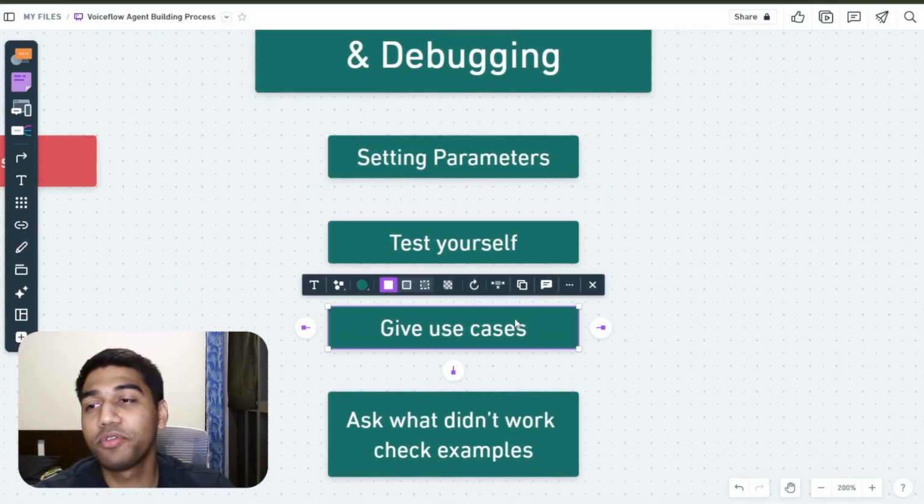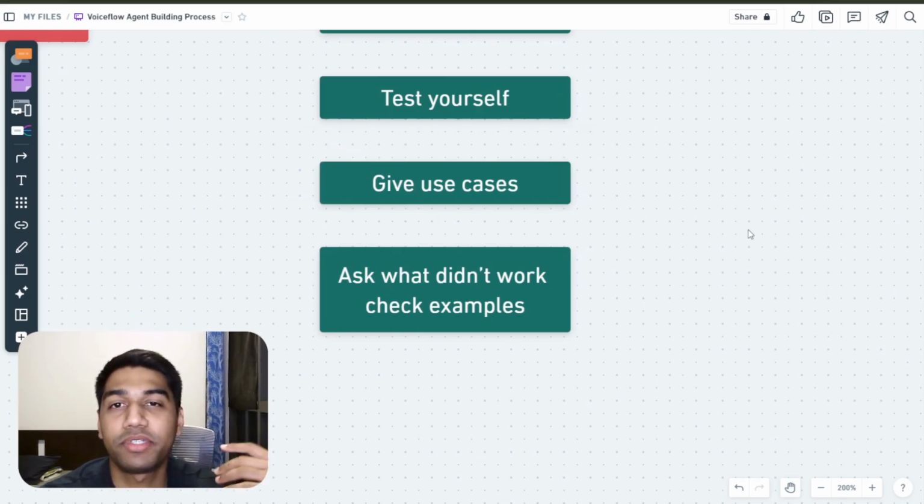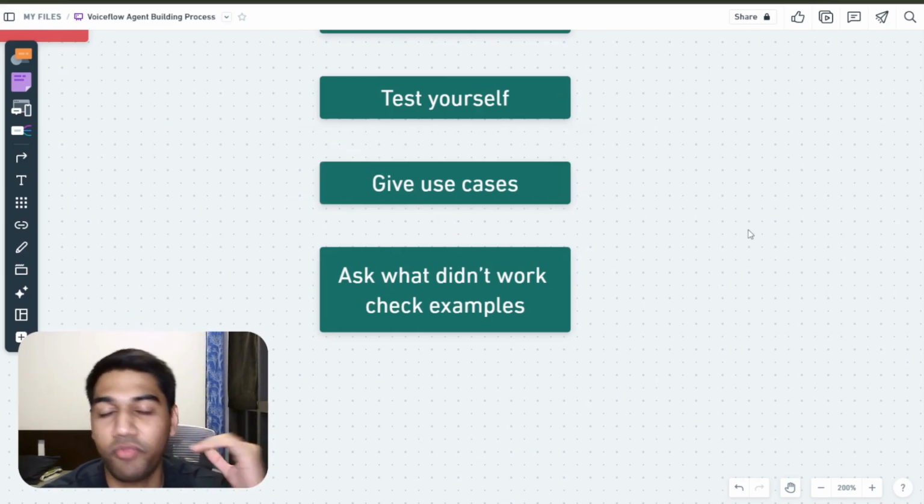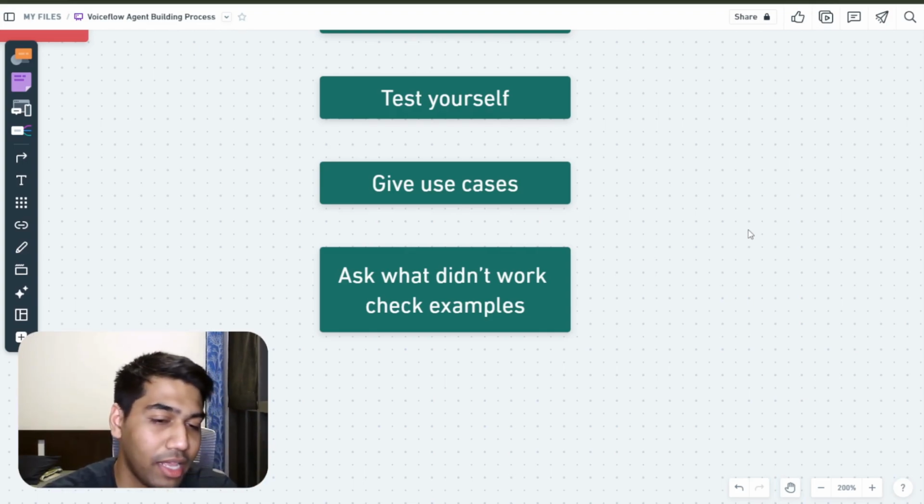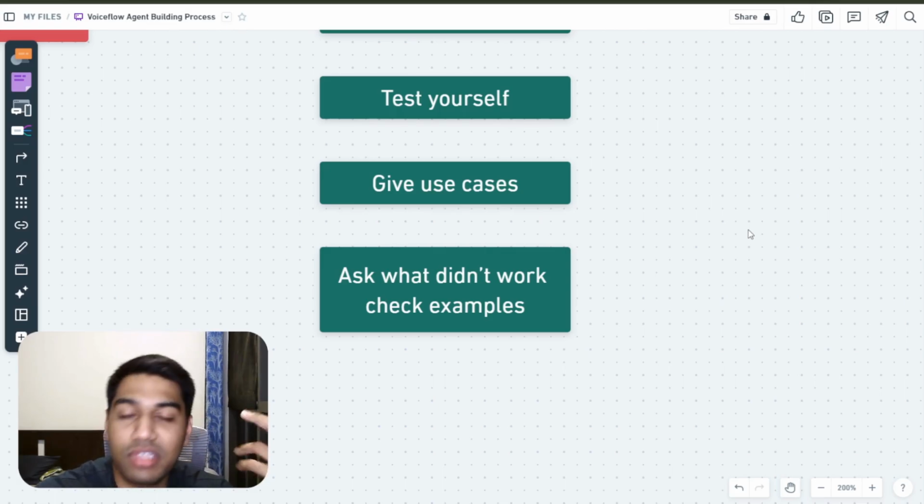Third, give use cases, right? Very simply, when I say give use cases, that means give it examples of things that can go wrong. For example, just think through it. There have been so many fiascos where one person just negotiated with the company's chatbot, saying give me a car for €1, and it just said yes. So think about those things.